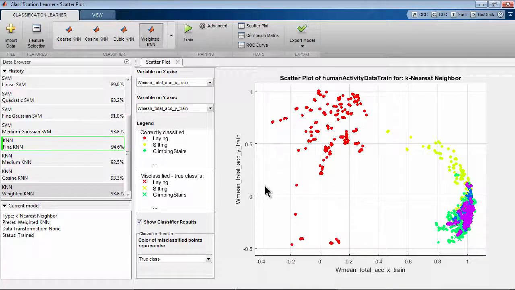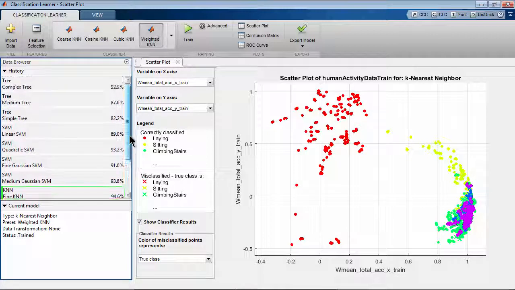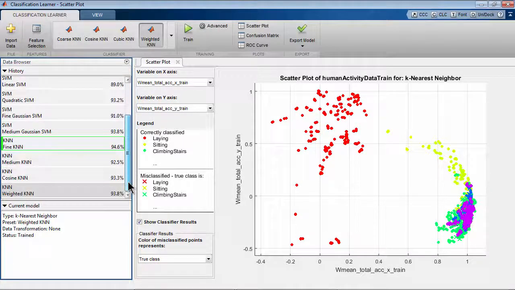This is Classification Learner. It's an interactive tool that lets you perform common machine learning tasks such as interactively exploring your data, selecting features, specifying validation schemes, training models, and assessing results. On my left here, I have several different machine learning models that have already been trained on sensor data. Right next to each model is a percentage number that indicates the accuracy of the selected classifier on a separate validation set. I can use the visualization on the right here to explore my data to search for patterns and trends.